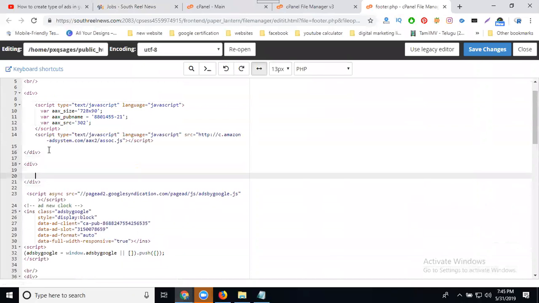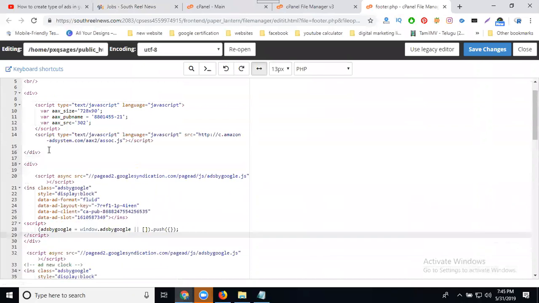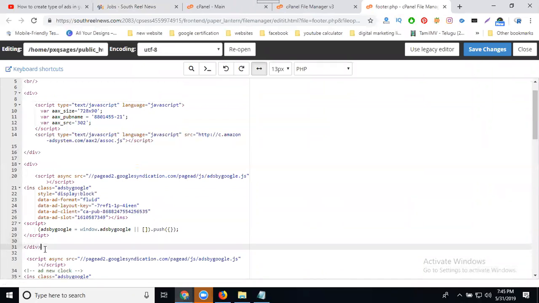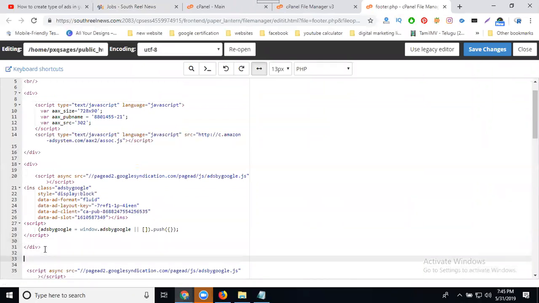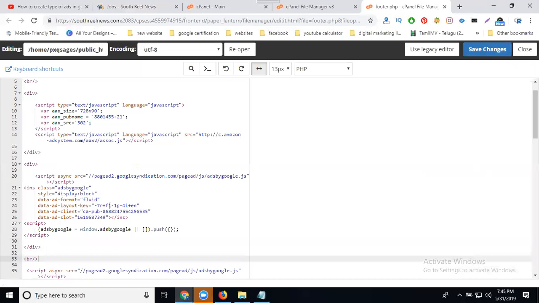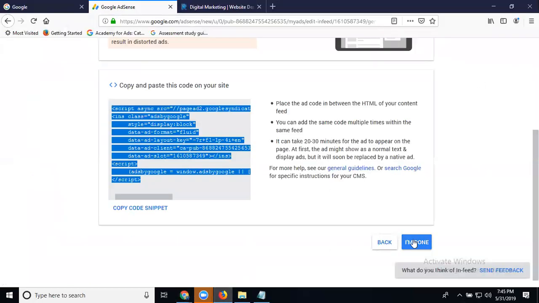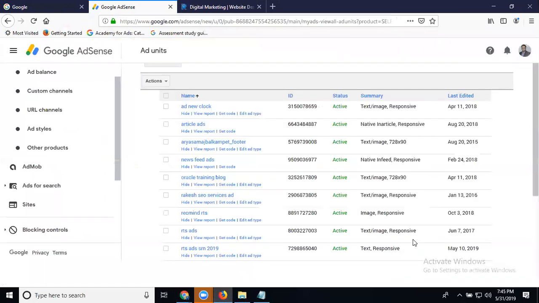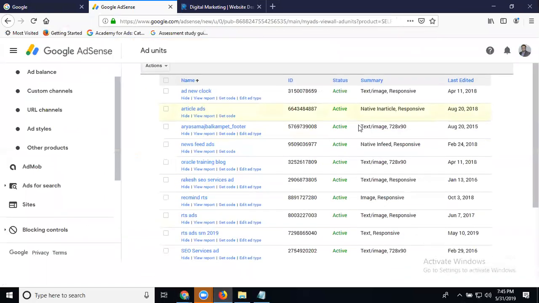So I'm adding the code here. Save changes. Where am I adding it? In your footer option. So the code will be active, and the changes are saved successfully. Now go back here and click I am done. So you can check where you can add the ad.